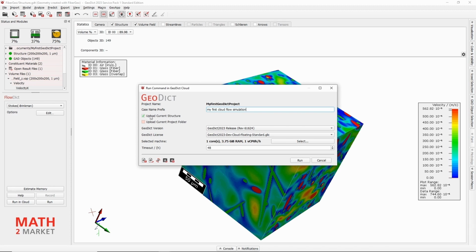But this option, Upload Current Structure, means that it will upload the structure that is currently in memory to the cloud before running this command, which is necessary to run a flow simulation. Here we can select a GeoDict version, and here we can select our license. And maybe most importantly, here we can select the machine that we want to run the simulation on.